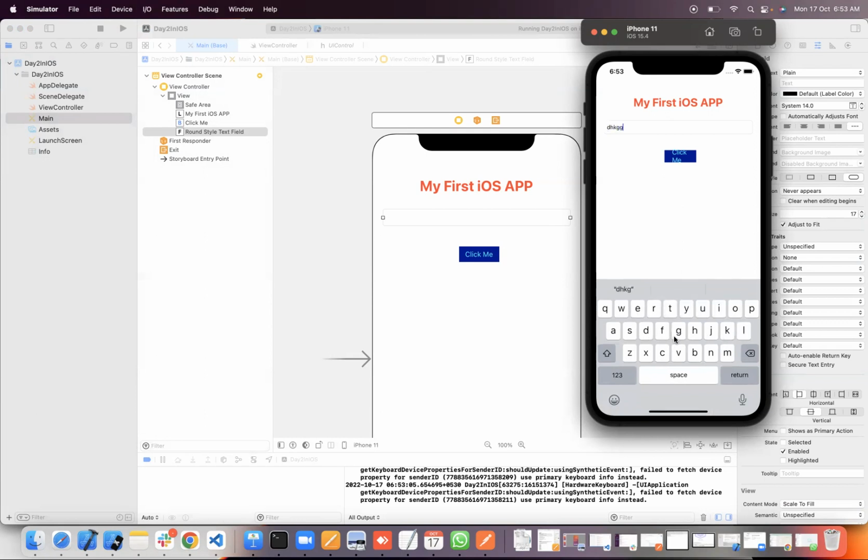I am entering some text. When you tap here, what happened? The keyboard has come up, and it is responding. Means this is again an active component. This is a passive component. This is an active component. This is also an active component, but there are some differences. This is to take the input. This is to perform some action.